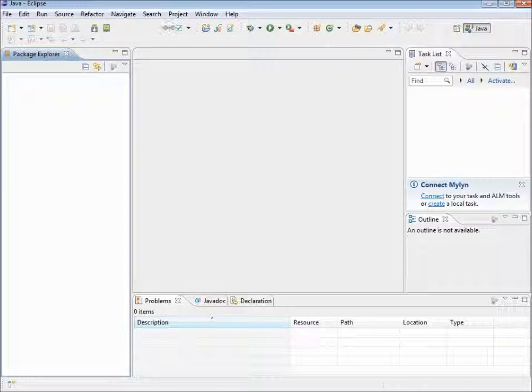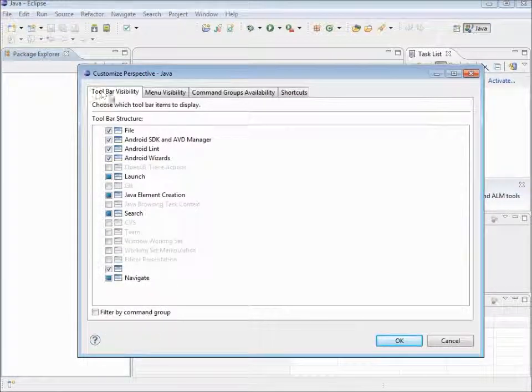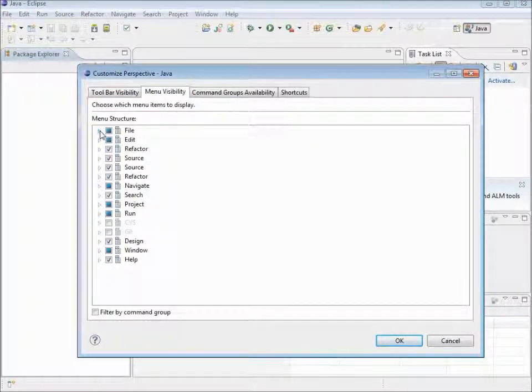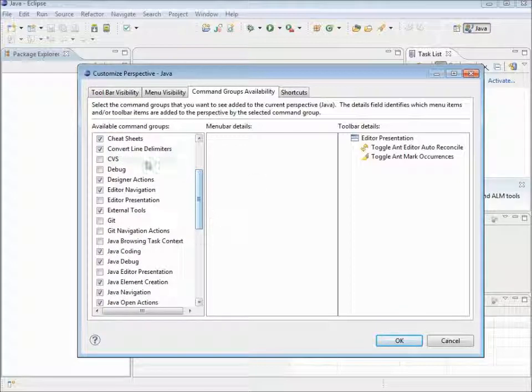And then you've got this one that runs Android lint, which I don't really need. So I'm going to go ahead and right-click, customize this. Under the toolbar visibility, you can specify which options are going to be visible. Menu visibility, you can specify which items are going to show up in the menus. And then you need to specify commands in here. Let's say you want to do this ant editor presentation. You have to check this to make it available, and then it will show up or not show up.